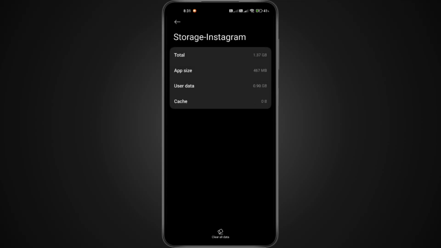This will remove all the temporary files that could be causing the issue. Don't worry, this won't delete your account or posts. It just resets the app's temporary files. If you're using an iPhone, you won't see a Clear Cache option. Instead, just offload the Instagram app and then reinstall it. This works the same way.